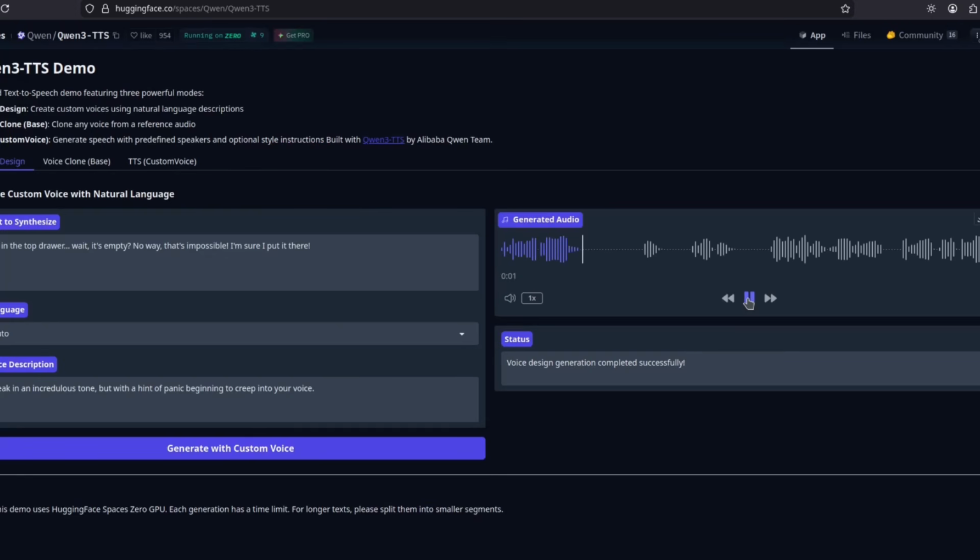It's in the top drawer! Wait, it's empty! No way, that's impossible! I'm sure I put it there!